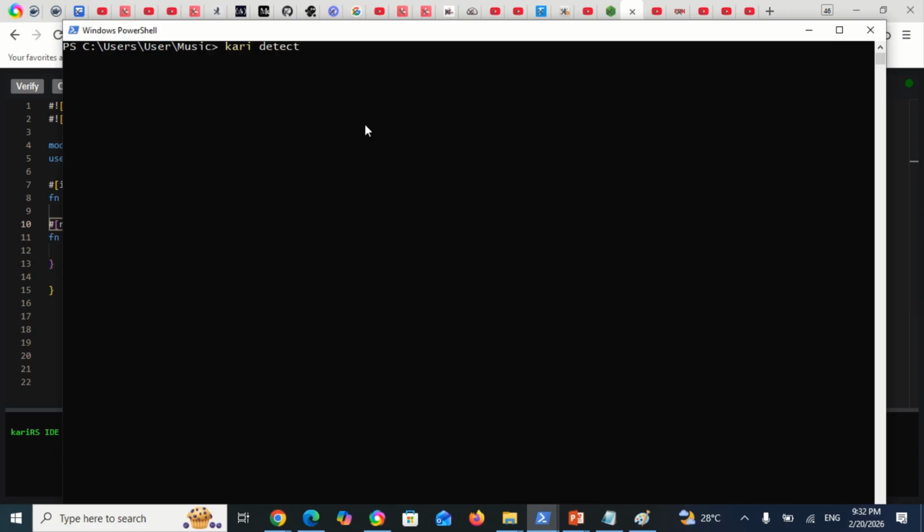So I'll run kari detect. And you can see here that it is on COM6. It is on this port known as COM6.